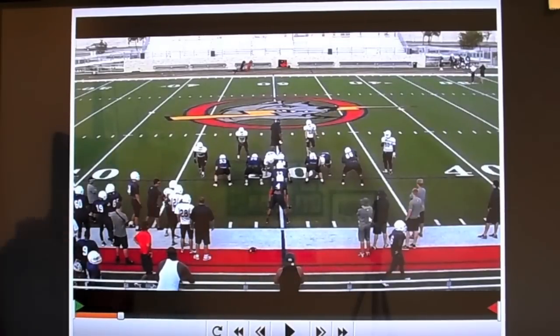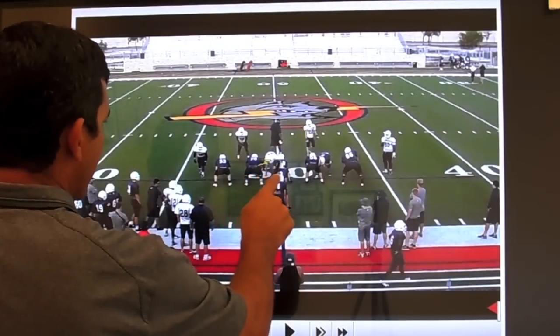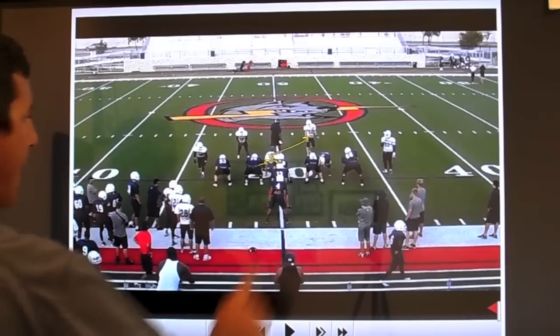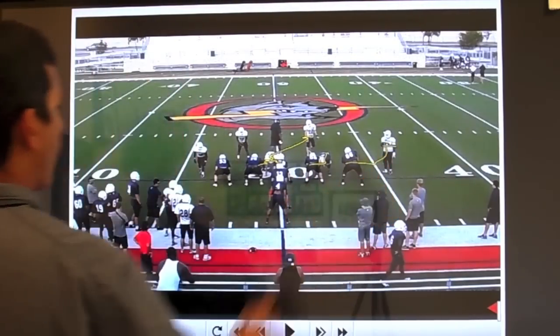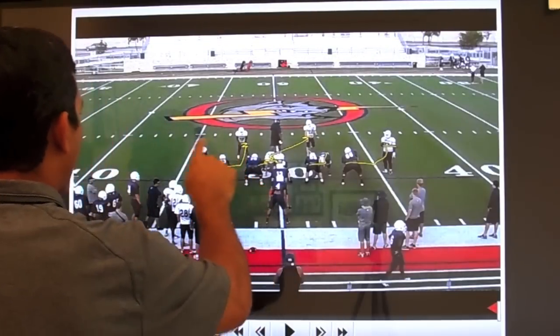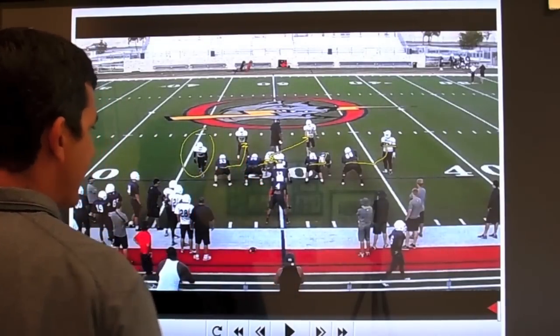Here it is right here: 1 back, no tight end. We're going to run it here to the right. You're going to see a double team right here to this front side backer. Step to the wide 5, step, secure your gap. We're going to read this guy right here. We're going to work out of the pistol.